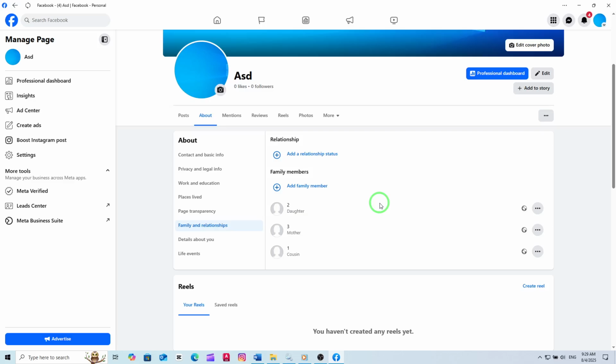Show your appreciation for your mom by featuring her on your Facebook profile, and stay connected with your family online.